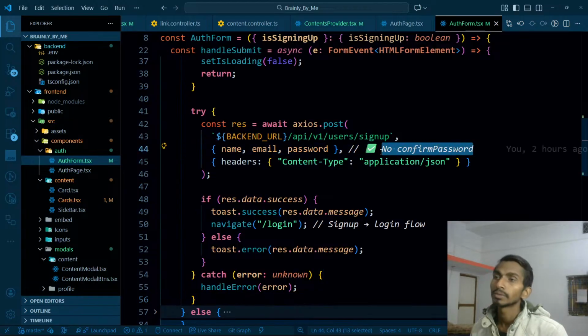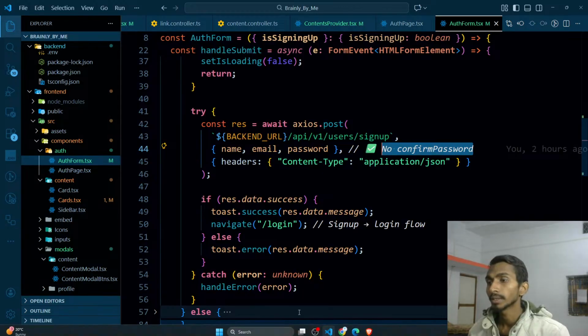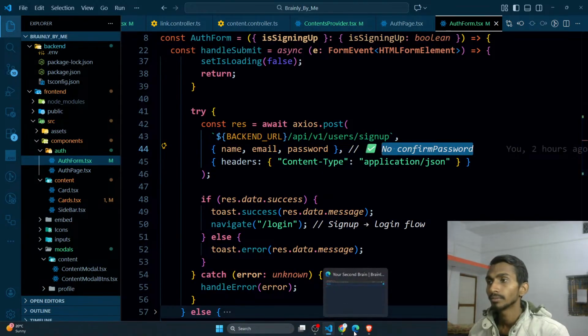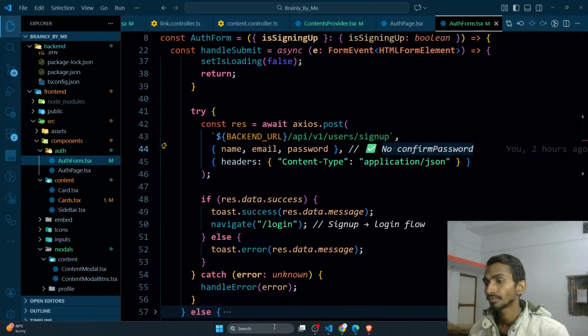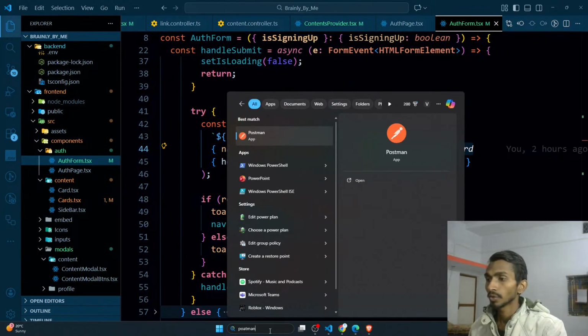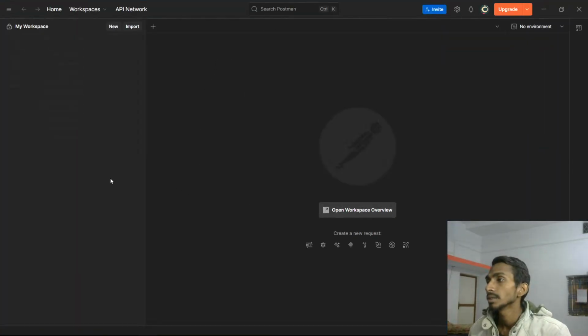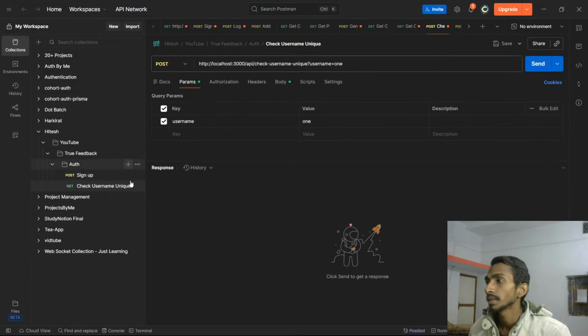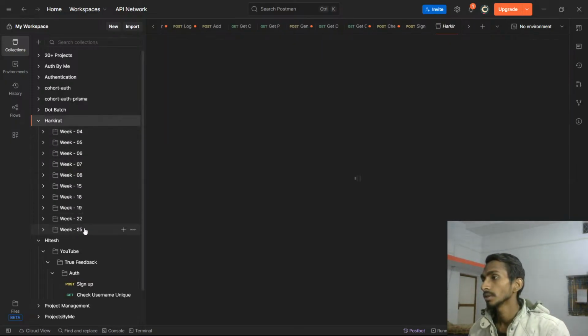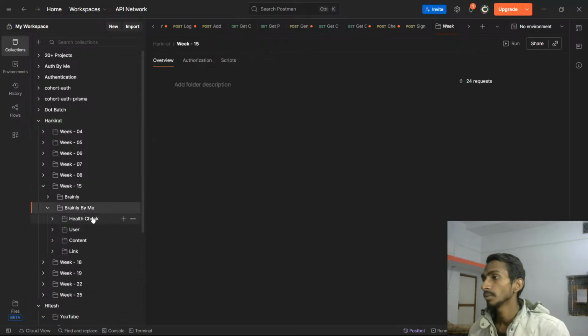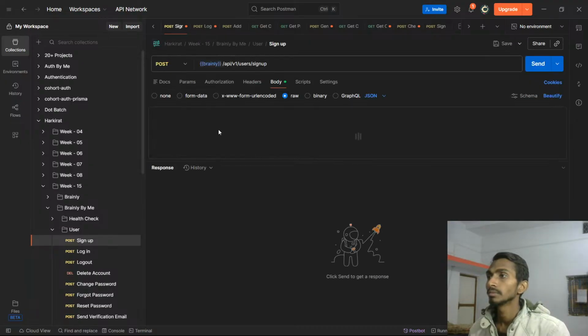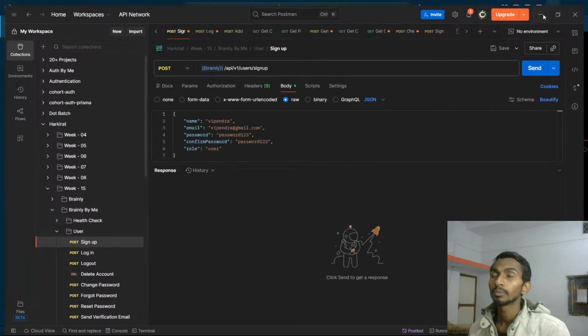No confirm password. I'm sending my confirm password on the backend side too. Am I not sending that? Postman. Otherwise, I will have to change the logic of my backend. But I think I'm sending the confirm password when signing up. Let's check that thing out. So let's go to Wikilot. 15 Brainly by me. User sign up. I'm sending the confirm password as well.